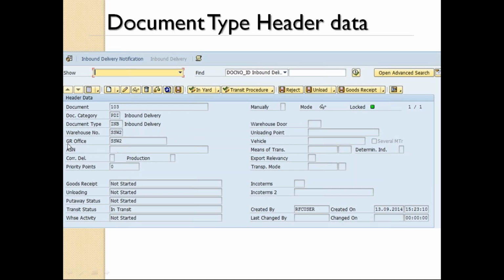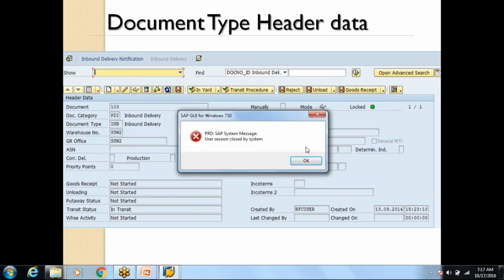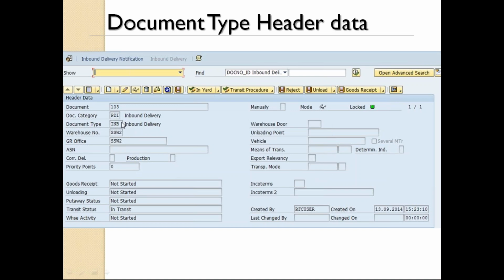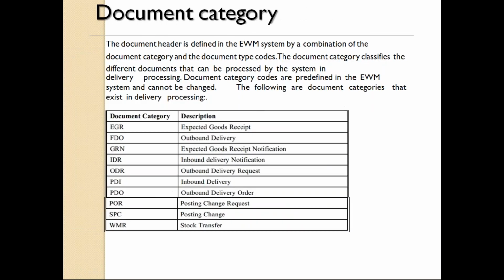So the main thing we are going to see here, GR office is your goods receiving point, which again is very important. It is the shipping point which you had created as a goods receiving point in EWM. Our main aim here is to verify how this document type is mapped to delivery type in ECC, and what this document type and document category mean. We want to understand the definition and use of these two fields in the inbound delivery, which are very important.